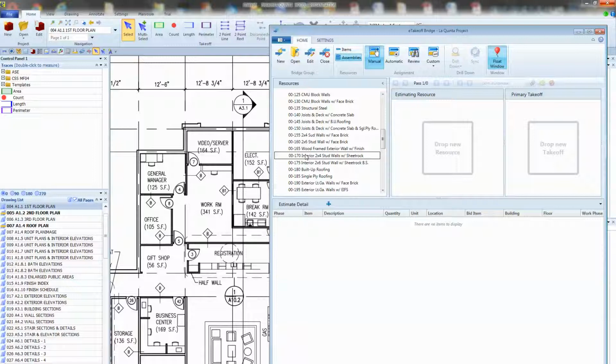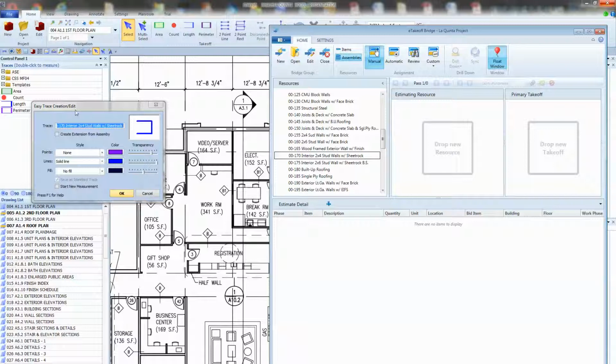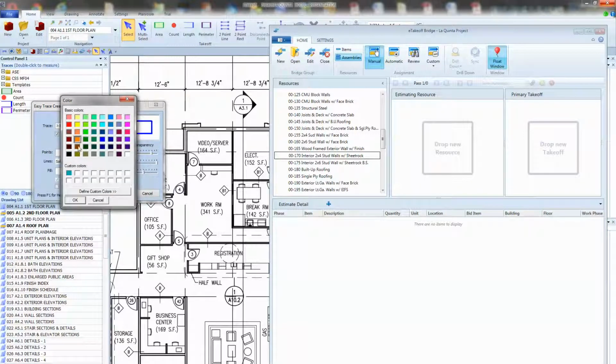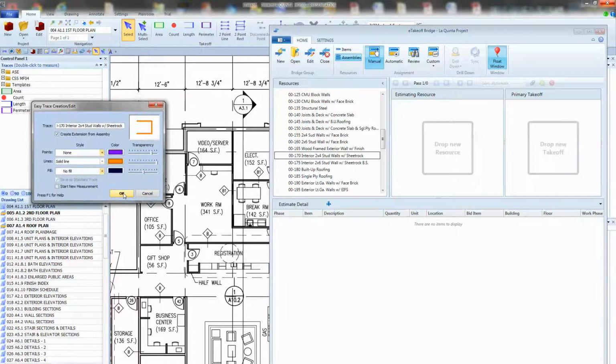So simply click on the assembly and drop it into the measurement type, in this case length, that most appropriately fits the assembly. So we'll drop it on. Opens the Easy Trace Creation Edit dialog. Name is filled in, and we want to check this box, Create extension from assembly. And in this case, maybe we want to change the color, and we're ready to go.